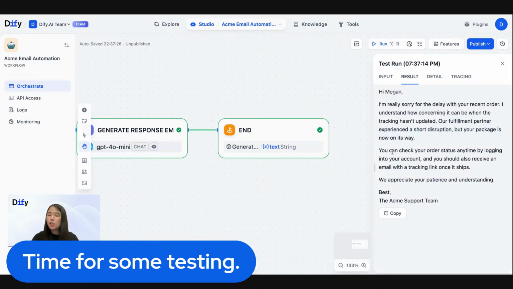And then also, "You can check your order status anytime by logging into your account. You should receive an email with a tracking link once it ships." This is all information from our knowledge base, and that's how I know, yes, we're taking the correct information and generating an accurate response. Does anyone have any questions before we progress to the next test?